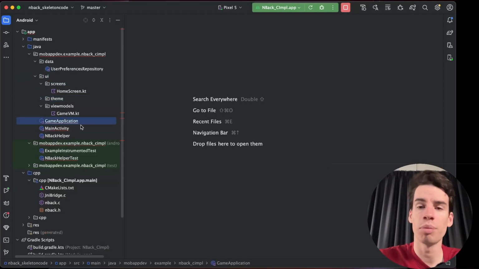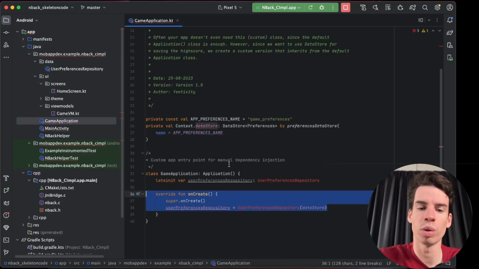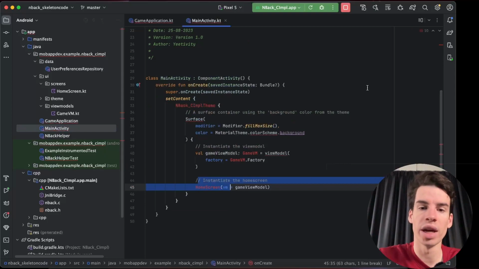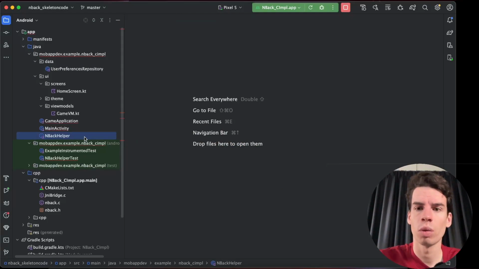Then we have our application class. This is the actual class that holds all of our application data, and it doesn't do that much. It just specifies what happens when we create our application. We have our main activity, doing very similar stuff to the application, and we have our MBAC helper. What this class does, we'll come to in a second.